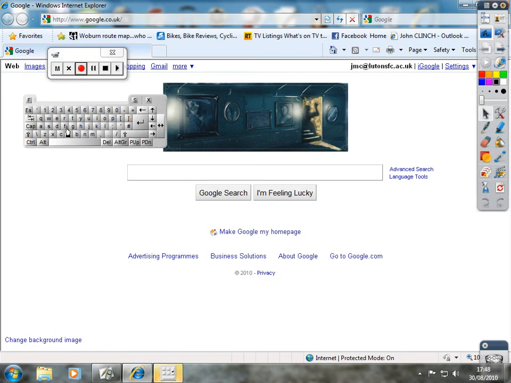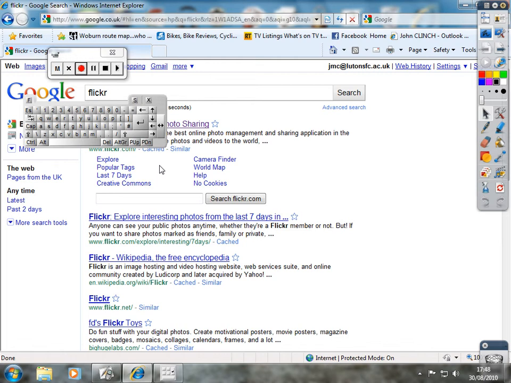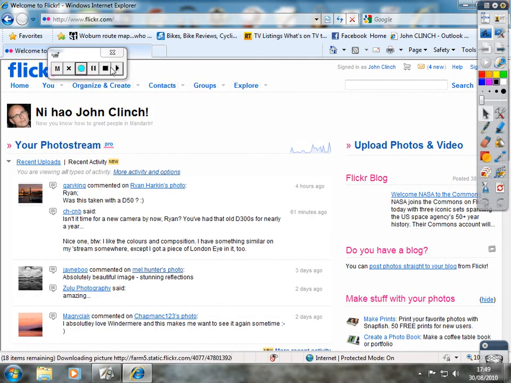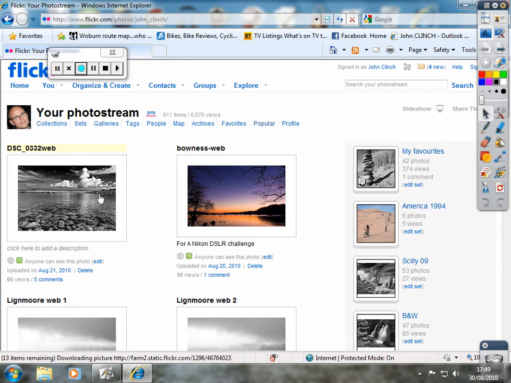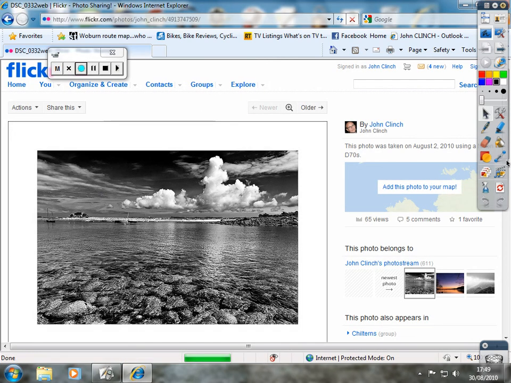So I'm just going to look for something on Flickr. Okay, now we click on Flickr. We don't actually need the on-screen keyboard anymore, so I'll get rid of that in a moment. Okay, so the plan was I was just going to open one of my photos and then we could write something on it, just to sort of demonstrate what you might be up to in a lesson.